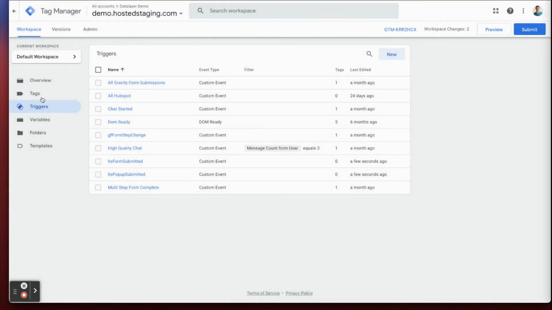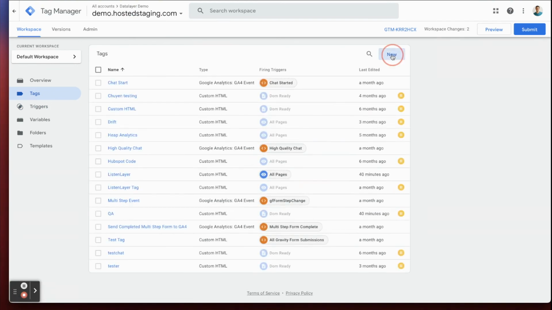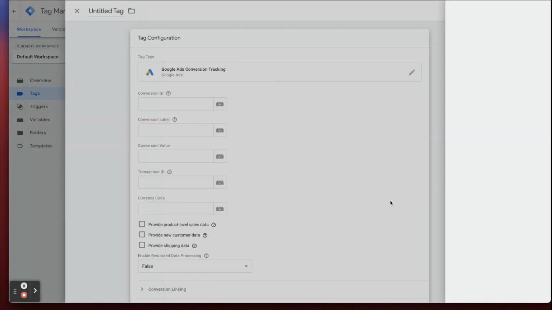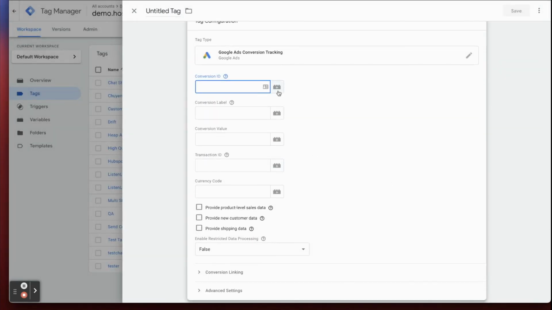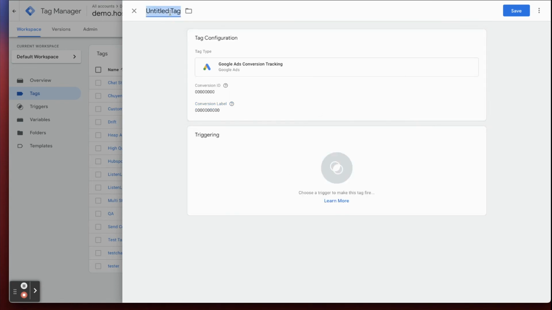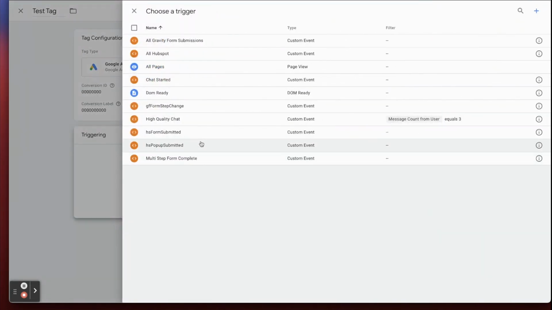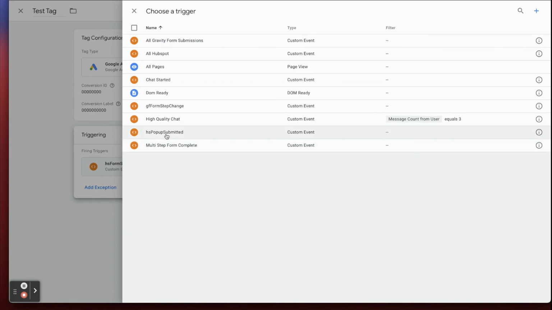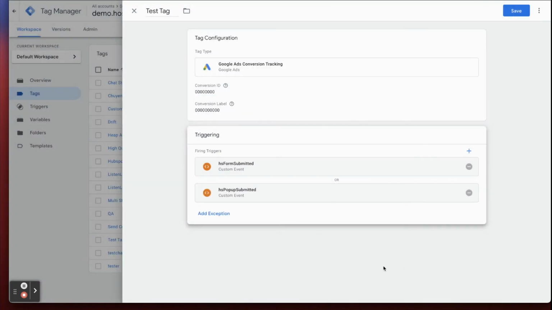And so again, I could go and I could create a simple tag. And let's just use a Google Ads conversion tracking tag as an example. We're going to be given a conversion ID from our account, as well as a specific label, which would represent the conversion itself. I'm just putting placeholders there, obviously. If I wanted to fire this on all conversions now, I can simply say, send this event to Google Ads when my HS form submitted event occurs or when my HS pop-up submitted occurs.